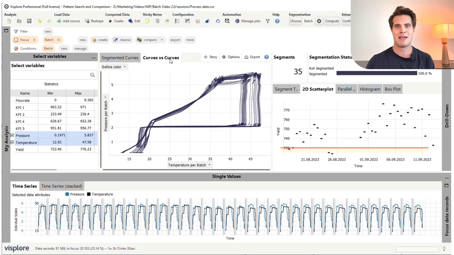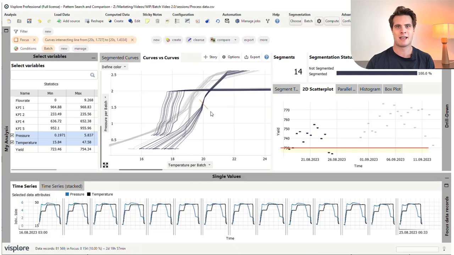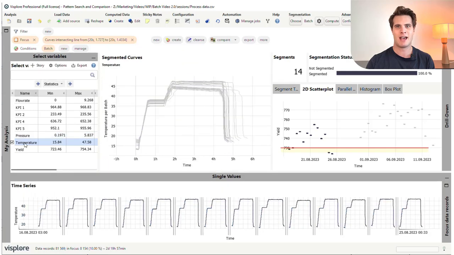And this plot makes it easy to spot batches with distinct combinations of process values. So for example, there is a cluster of batches with temperatures around 20 degrees for pressure values between 1 and 2, no matter really how quickly it happened during the batch. And also in this plot, you can select batches and correlate them with KPIs such as the yield shown next to it. Here you can see the selected batches have rather low values of yield.